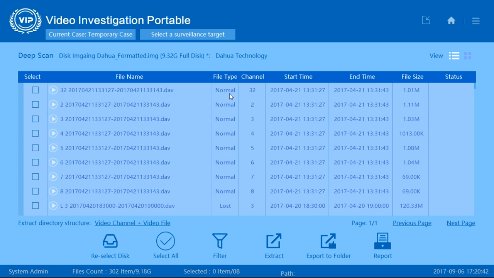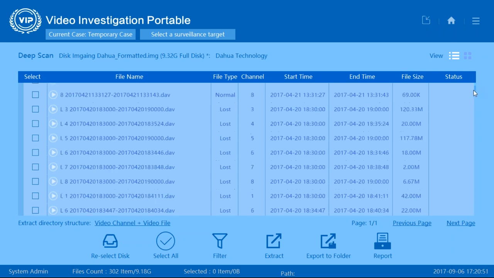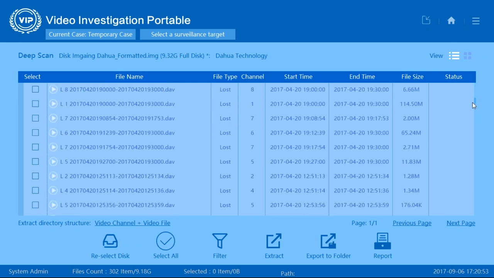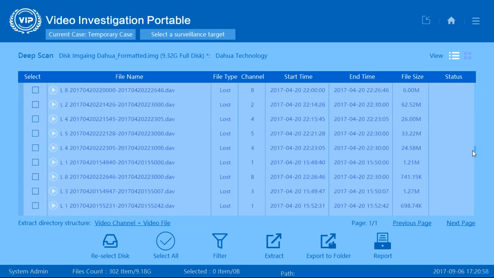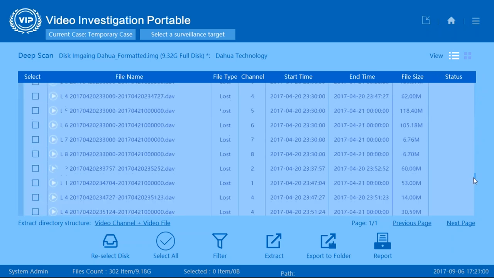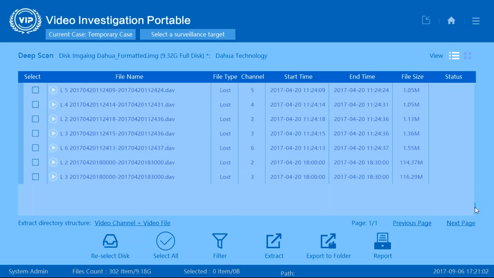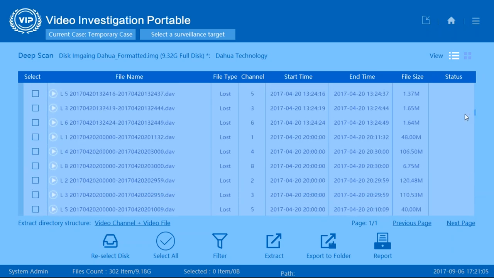Here we can see the file type, this column here. It shows the data type of this video clip. We can see here are a lot of lost video files. Almost all of the files we recovered are lost because this partition is formatted. So deep scan of VIP system is designed for the situation that the partition of the image file has been formatted. So this way we can use a deep scan to recover the video files.